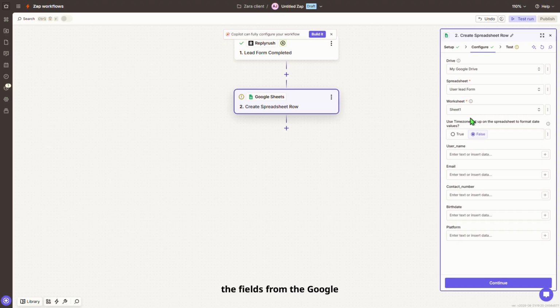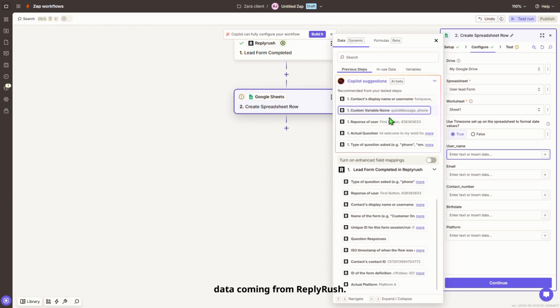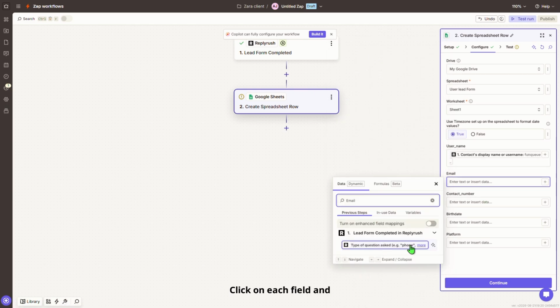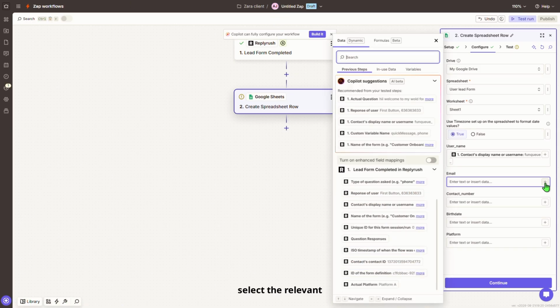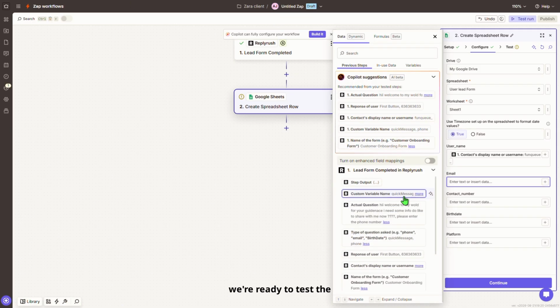Now you'll see the fields from the Google Sheet we created. These are the fields that we prepared earlier, such as username, email, contact number, birth date, and platform. Now we need to connect each Google Sheet field with the corresponding data coming from ReplyRush. Click on each field and select the relevant ReplyRush data. Once all the required fields are mapped, we're ready to test the action.